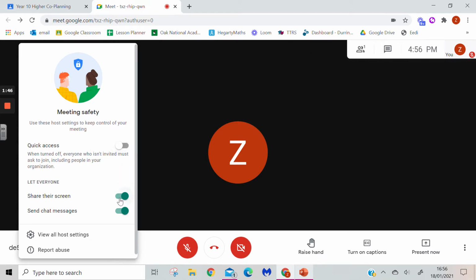The other thing you want to switch off is share their screen. This still allows you to share your screen, it just stops them from sharing theirs. Sending chat messages is completely up to you whether you want to have that on or off. Personally, I like to keep it on because some students aren't confident turning their mic on and speaking, so they might feel more confident sending a question on the chat. So I'd keep that on.